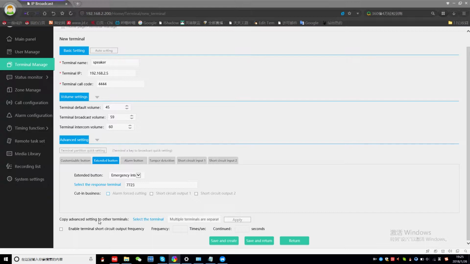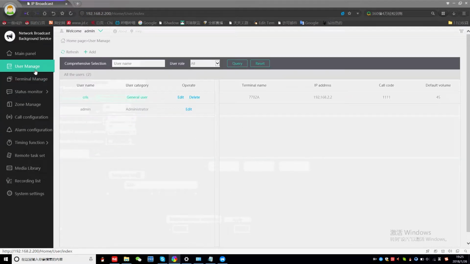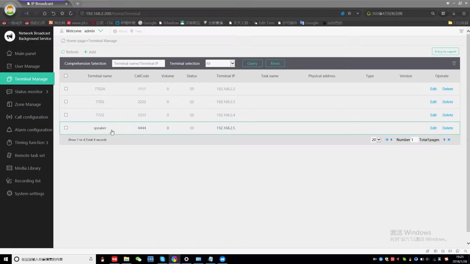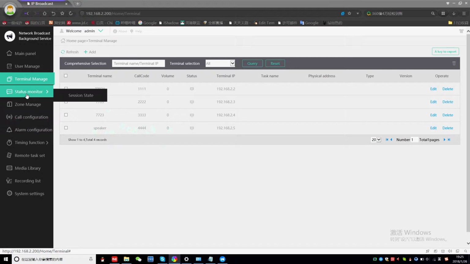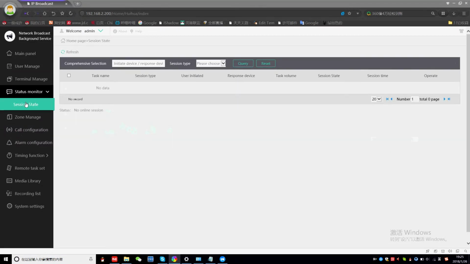And there we can see that there is a function to copy the advanced setting to other terminals. If we set it well, then we can apply it to other terminals. Then we save and create. So now you can see there is another terminal. And this one is a status monitor. If we have other tasks, we can see all the tasks there.